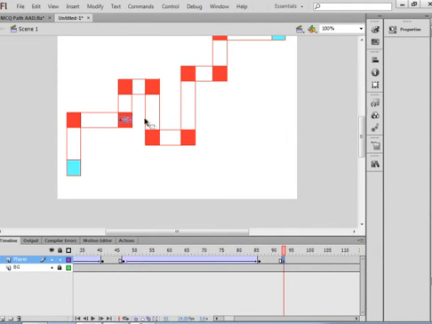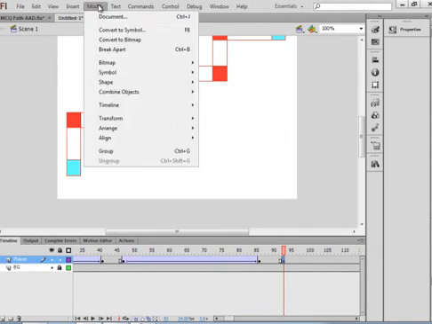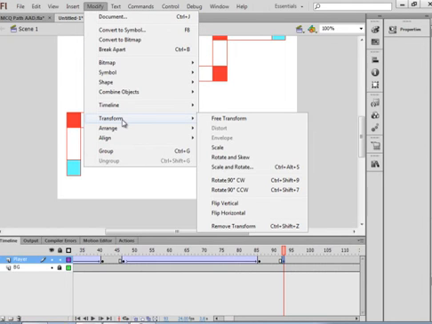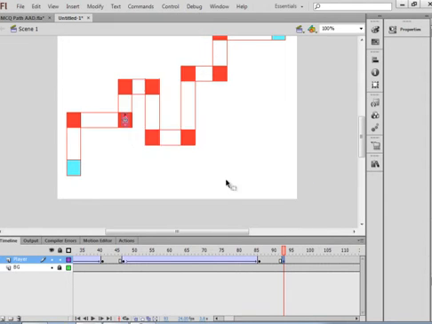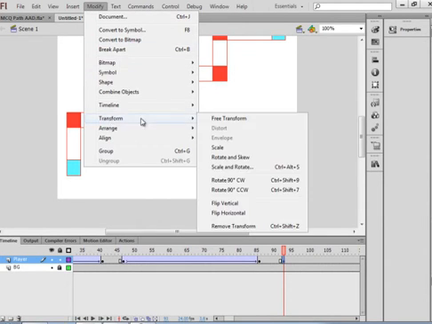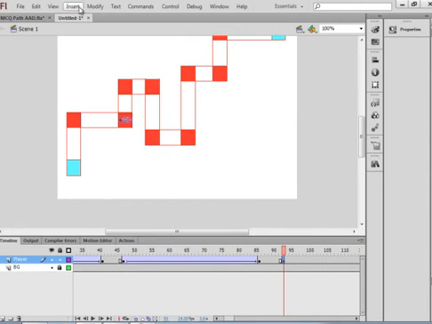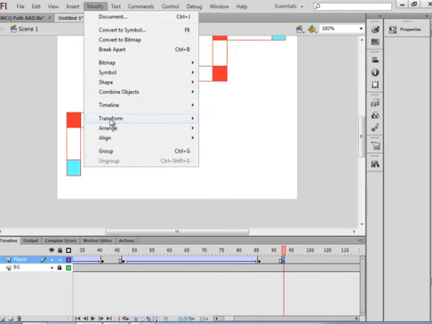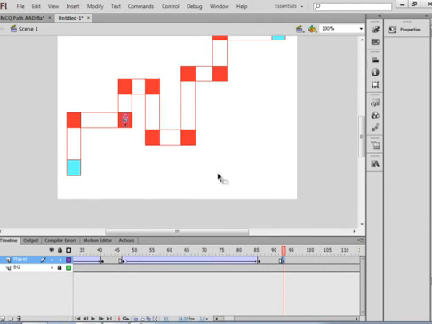This is where we turn them again. Modify, transform clockwise again. Oh, the wrong way because he's coming back. Transform counterclockwise twice. Modify, transform counterclockwise. I want him to face in that way now, so he's going to go up.